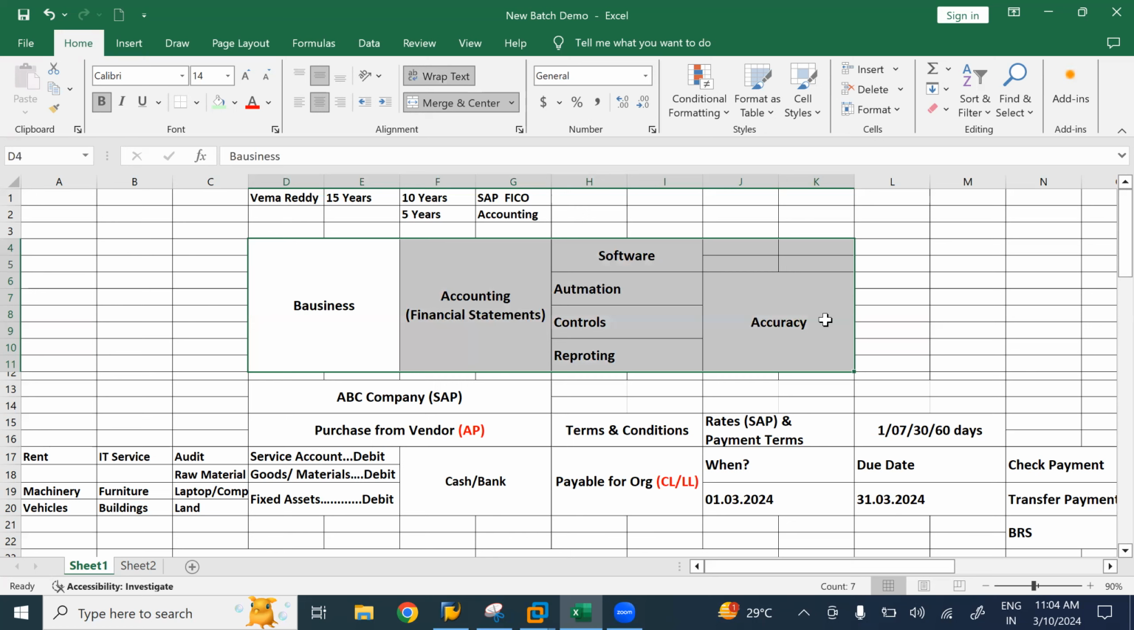They can go with small software like Tally, Zoho, QuickBooks. For middle-level companies, mostly we see Oracle or SAP, and comparatively Oracle and SAP are more expensive. That is the overview I gave yesterday.